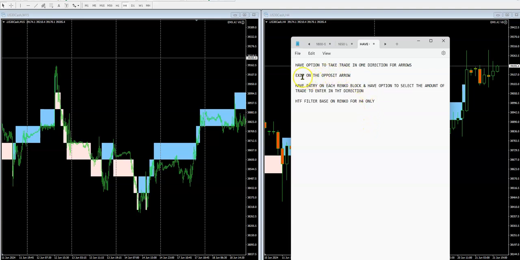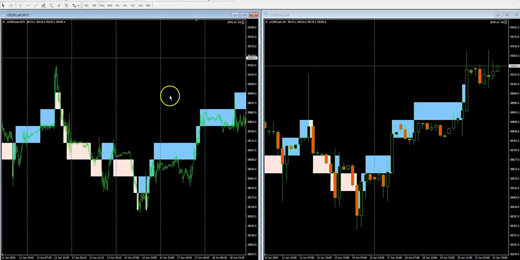So the first is having the option to trade in one direction for arrows. And the second thing, exit on the opposite arrow. So basically to close the trades automatically when we get the opposite arrow. So it's not going to take the opposite. Let's say, for example, I want to have only sells. I'll give you the example for this movement here.